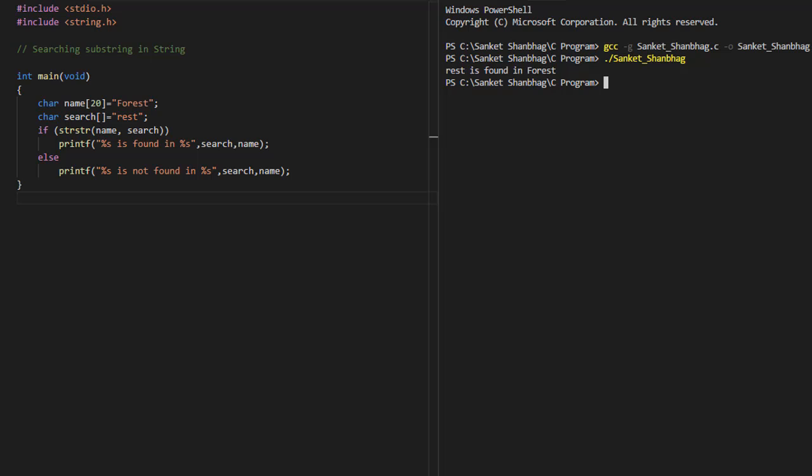In the next program, I am going to cover searching substring in string. We can use string function to search substring in string. String function searches the string starting from beginning and returns pointer to first position where substring is found. If search string is found in string, then the if statement gets executed. Otherwise, else statement gets executed.